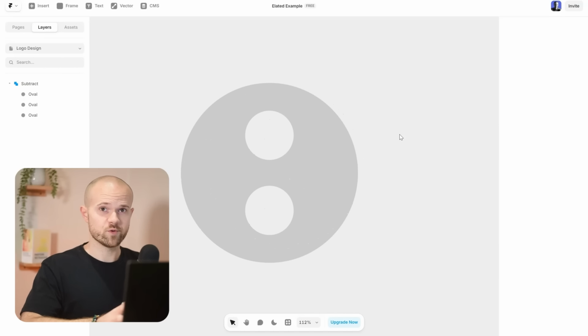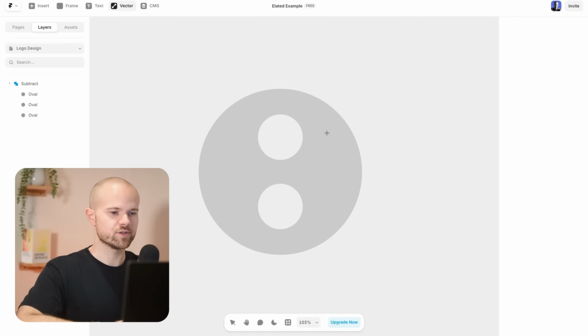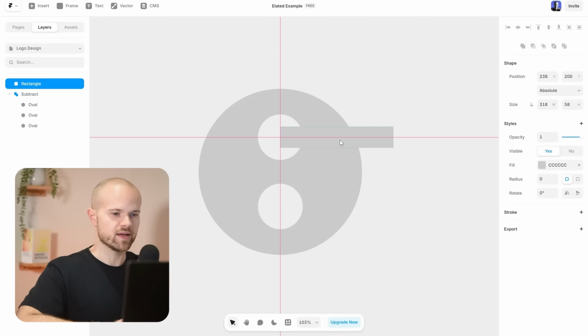There's only two more shapes missing from my logo, and that's the two smaller rectangles at the top and bottom. I'm going to hit R on the keyboard to create a rectangle, and we're going to place a rectangle in line with that small circle at the top. There's a little bit of rotation on my logo, so I'm going to rotate that slightly and just drag it down just to ensure that the rectangle is in line with the right hand side of that circle.